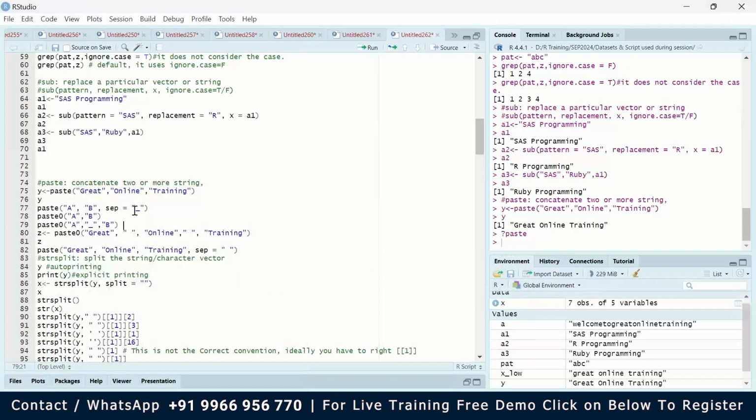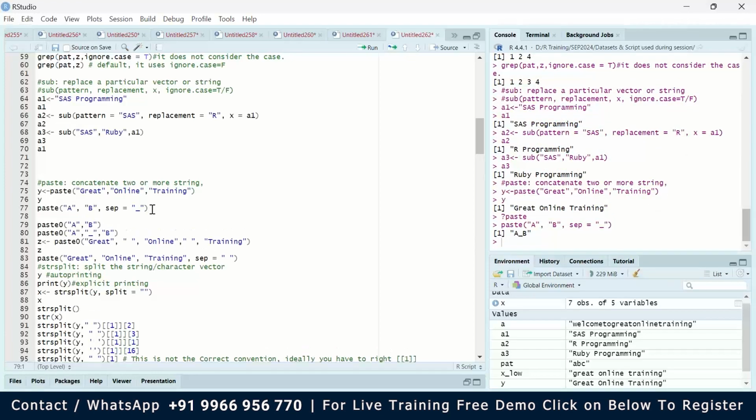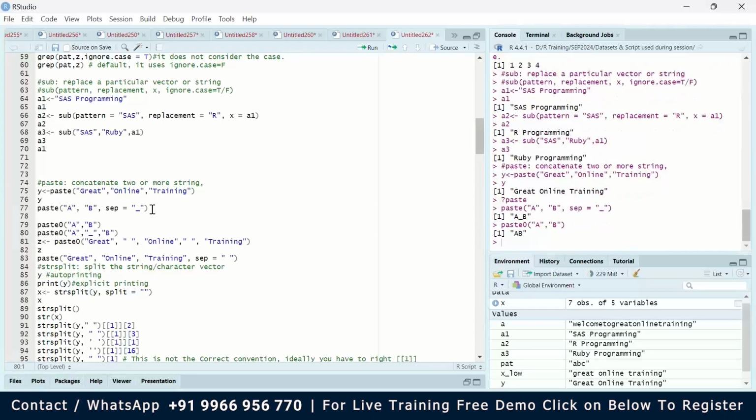So for example, if you want to add an additional, different separator, you can specify it here. I will combine A and B with the separator underscore. Similarly, we have a paste0 function. That function does not have any keyword for the separator. It will just combine as it is, without any space.